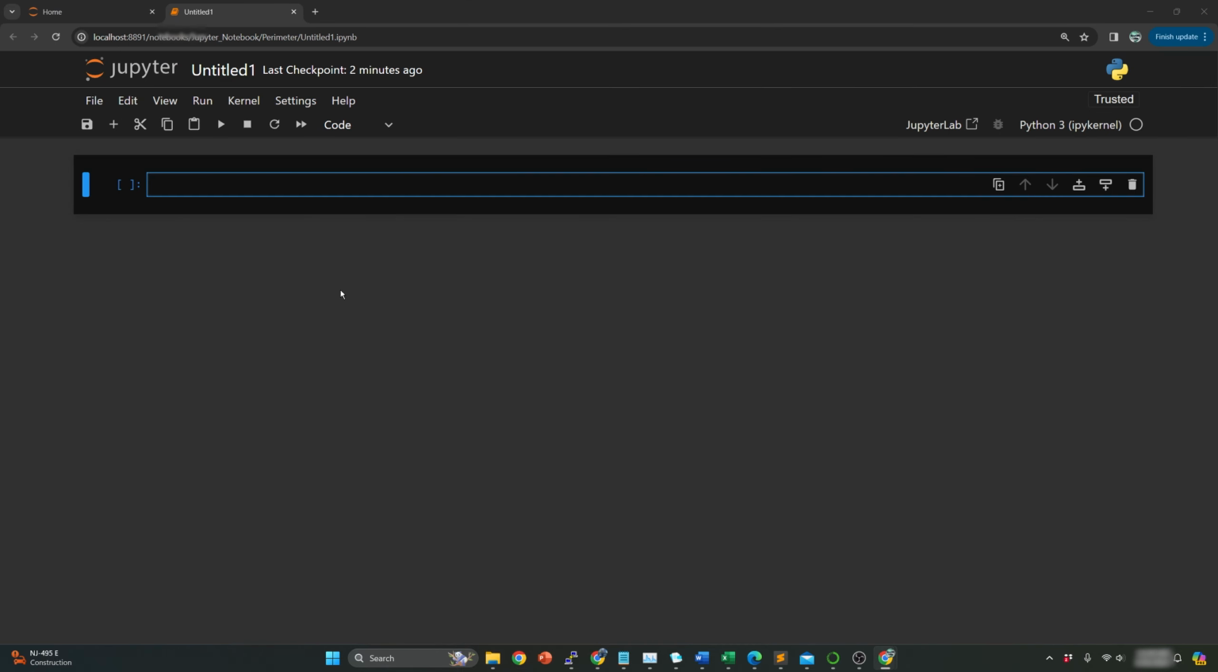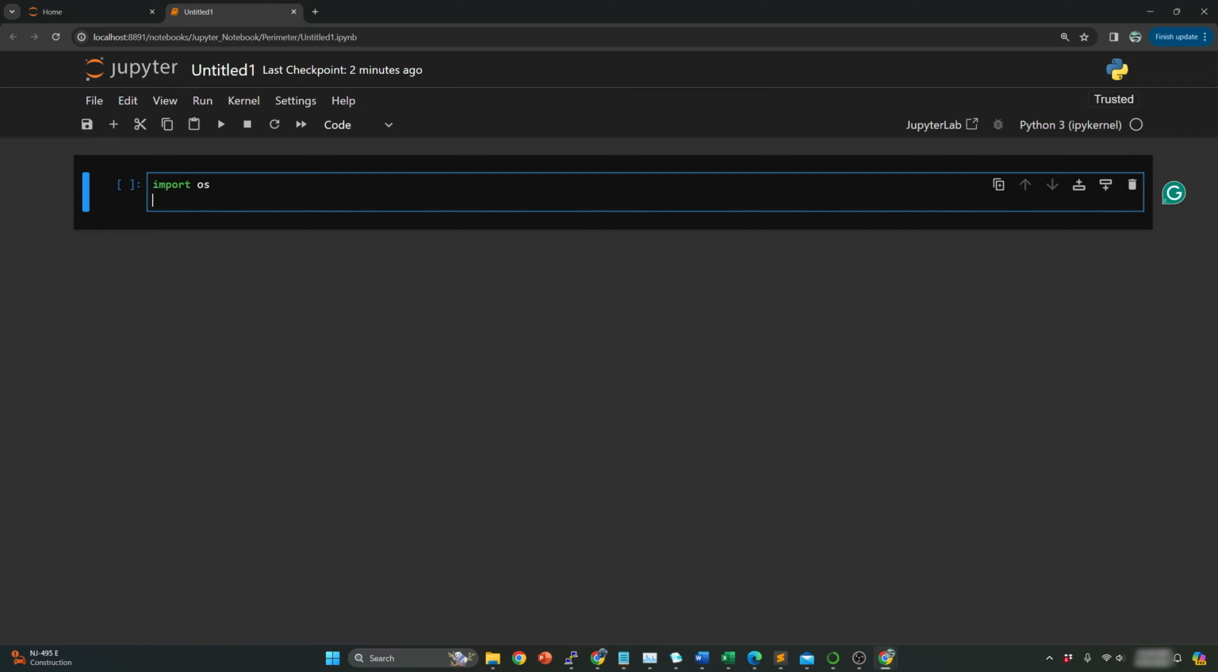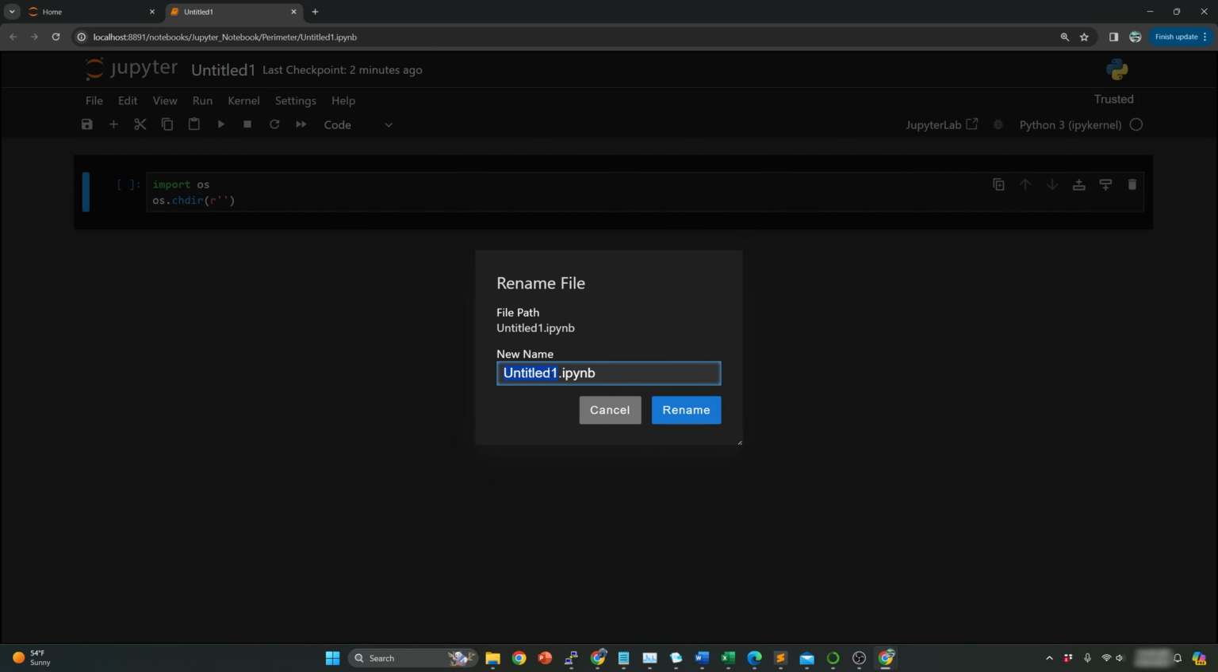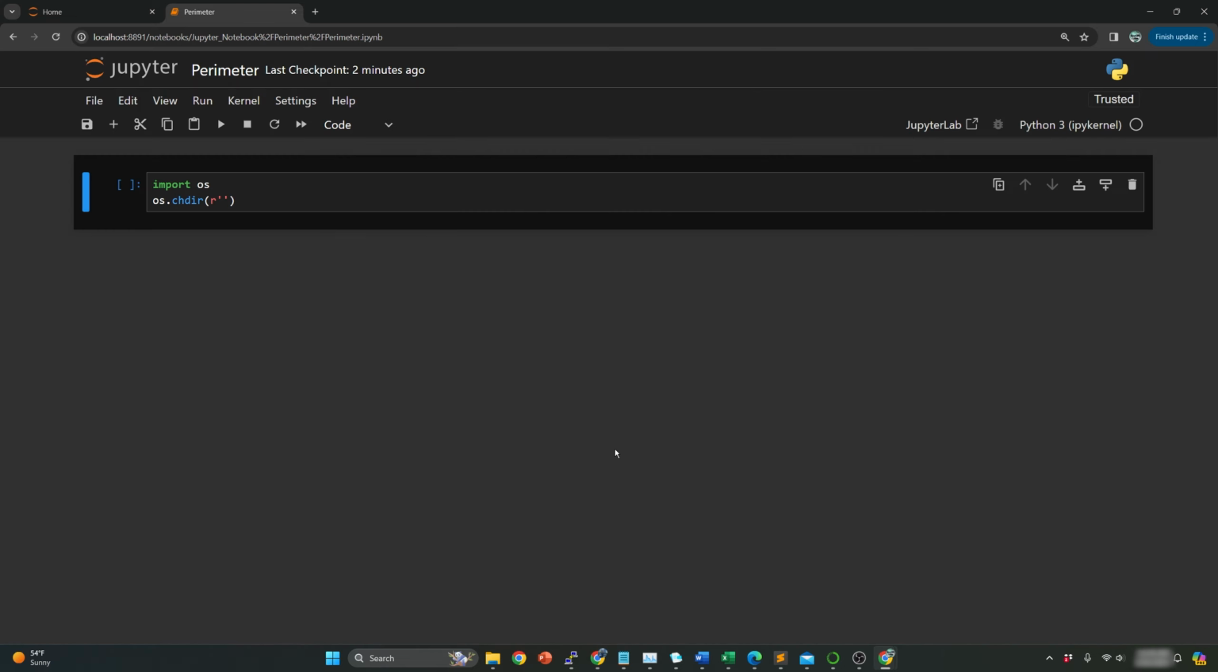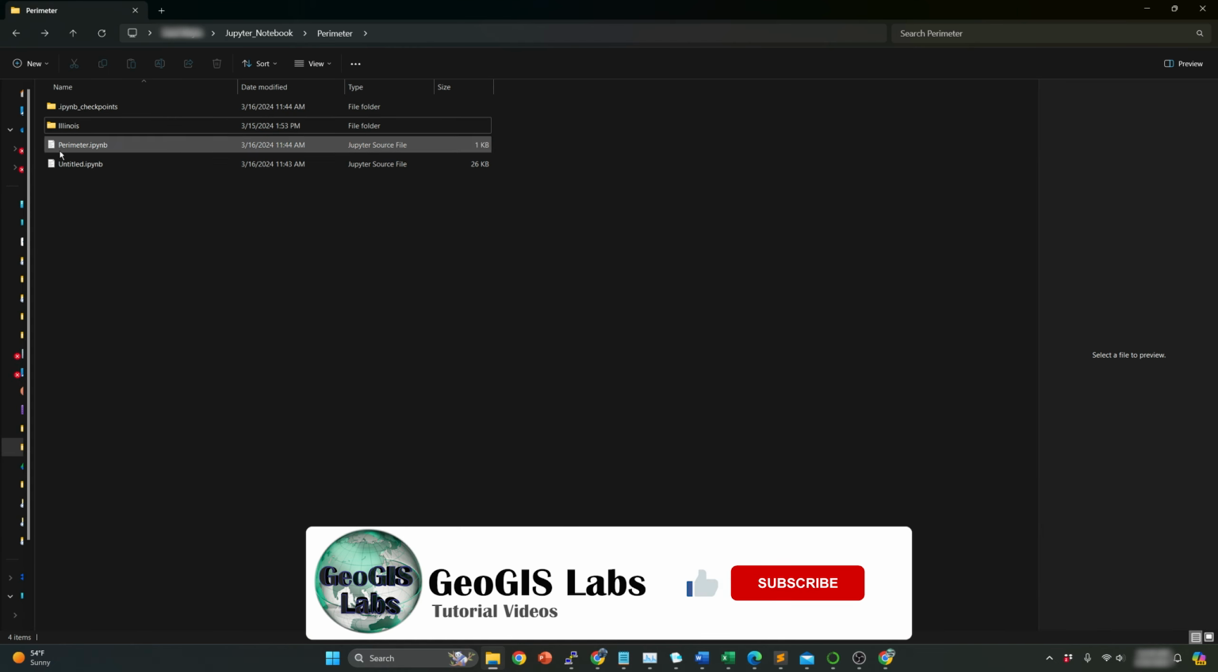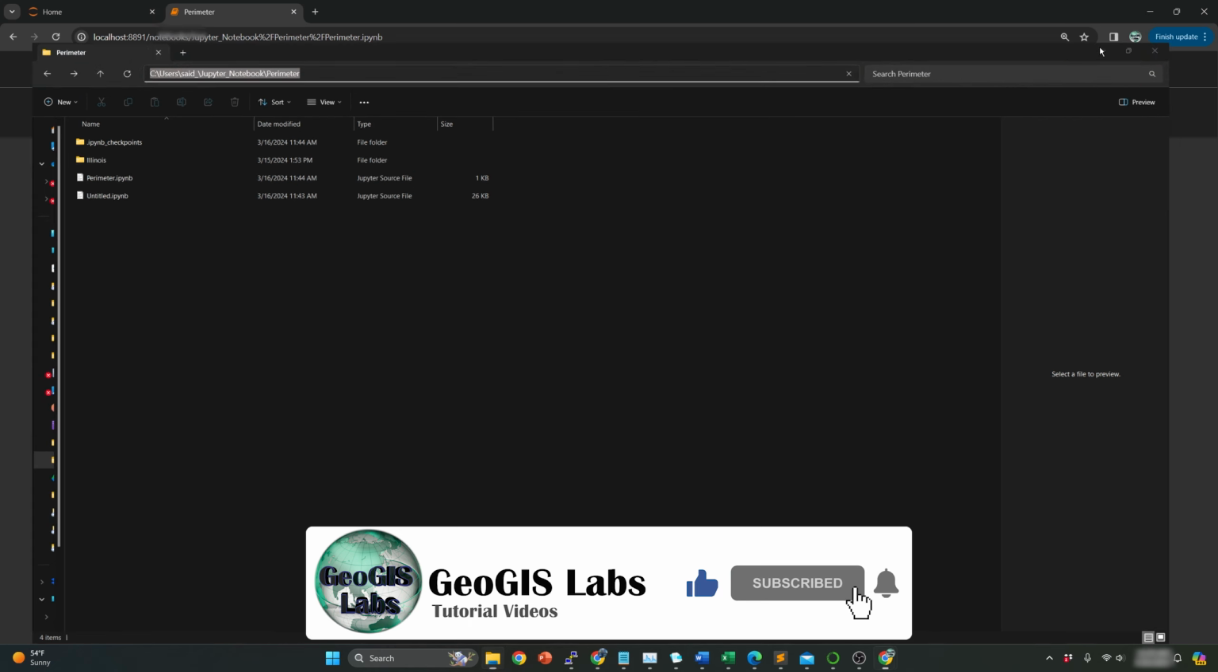So let's get started. Over here, I need to first import OS and specify the location of that specific file, where it is located. Actually, let me just name it perimeter. And over here, I need to go back to the folder, and let me just copy and paste this location over here.